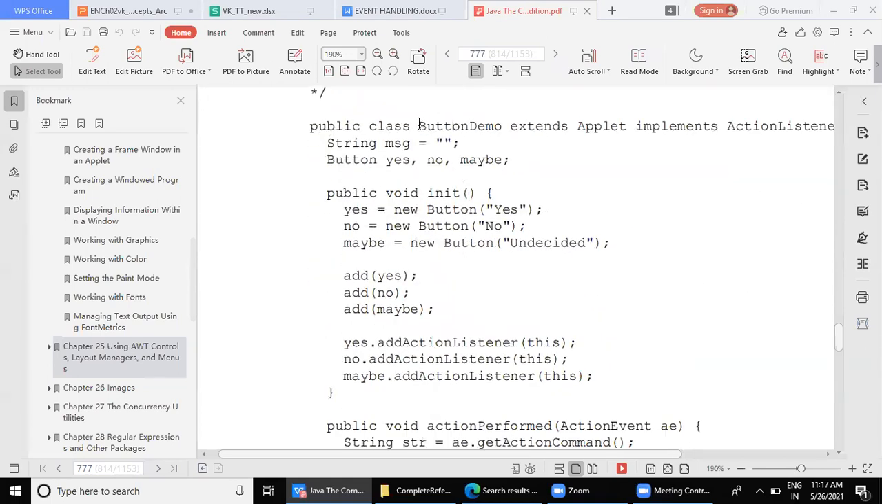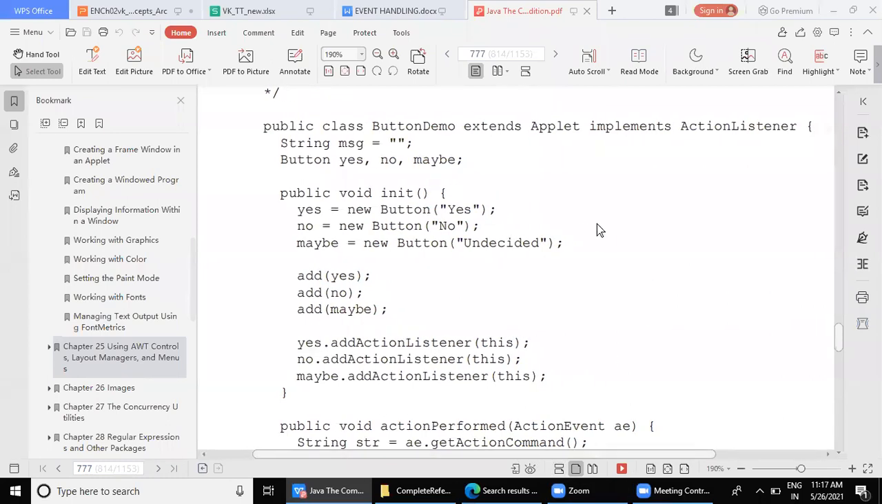What is our class name? ButtonDemo. ButtonDemo extends Applet, because every applet program must extend the original Applet class. Then it implements ActionListener; we have to do that. Otherwise, our program will be just static and will not be able to respond to the events. Whichever event we are using, there is a listener associated with that event. So we are implementing ActionListener.